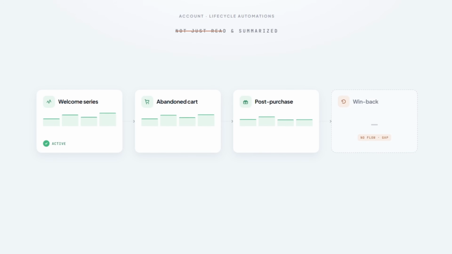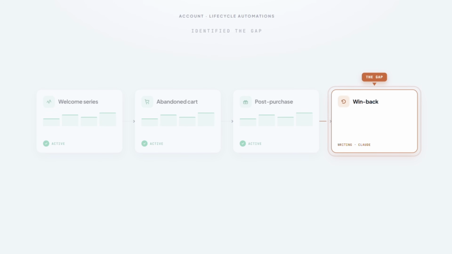It didn't just read my account and summarize it. It looked at what was working, identified the gap, and then wrote new marketing copy so I could actually fill that gap. And that's not just reporting back to you. That's AI actually doing the work for you. Here's how this all actually works.